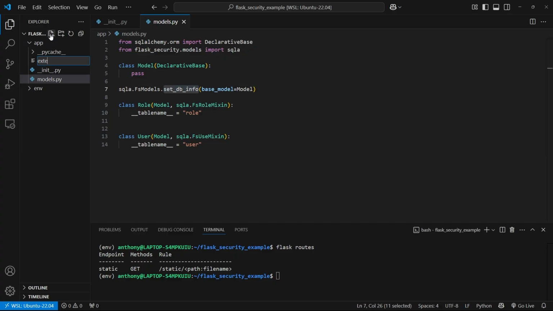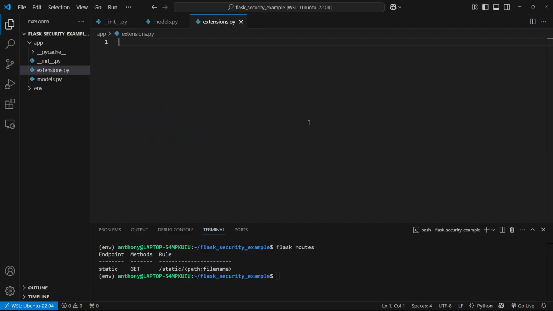So now let me create an extensions.py file. And in the extensions.py file, I want to set up two extensions. One will be Flask-SQLAlchemy-Lite, so from flask_sqlalchemy_lite import SQLAlchemy. And then the other will be Flask-Security, so import Security, that's the name of the class. And then I'll just instantiate both of them here. So db equals SQLAlchemy and security equals Security, just like this.